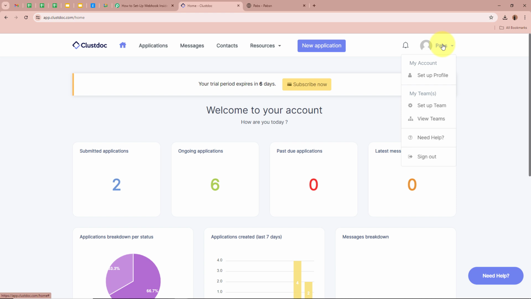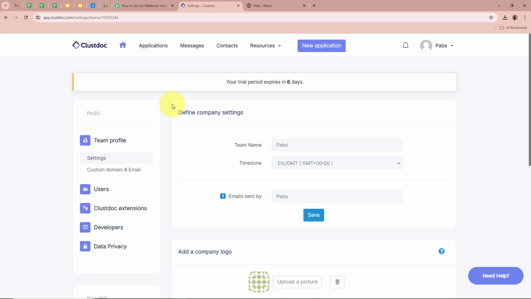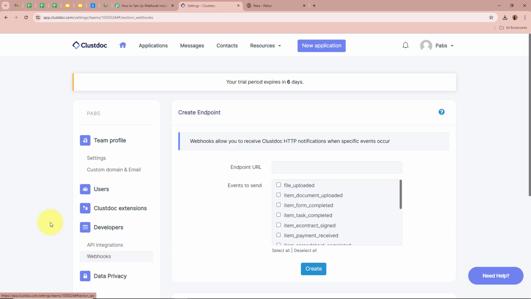As soon as you're going to do that, over here under the option it says set up team, we're going to click on it. As we click on Setup Team, you can see on the left side of our panel it says Developers. We are going to click on Developers. Under Developers it is API Integrations and Webhooks. We are going to click on Webhooks.